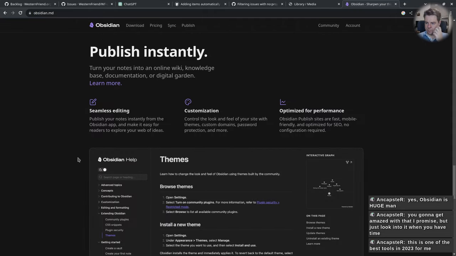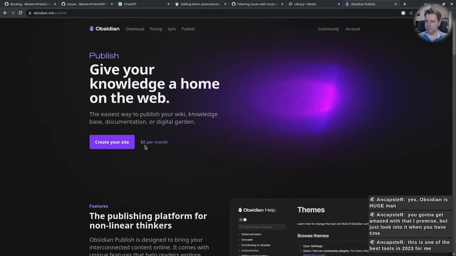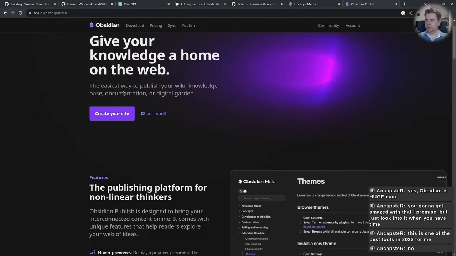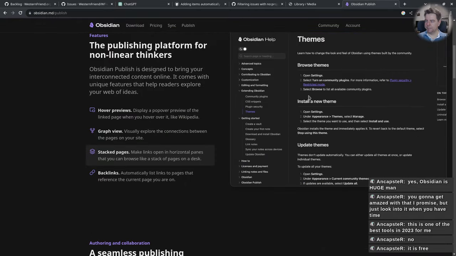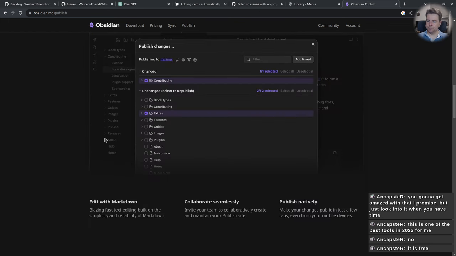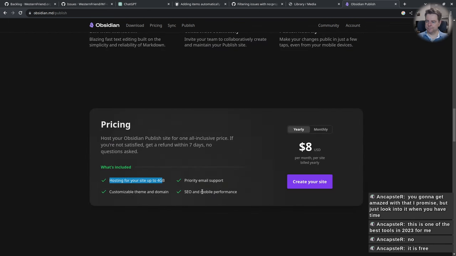Synchronization is cool. Do they have real time? And I wish their publishing was a bit cheaper. It's like, oh, eight per month. Okay, that's not so bad actually. But if I want to publish multiple sites with the same database, with my Notion, I have multiple shares. I share with multiple people. Up to 4 gig, theme and domain. So this would be a single site. Nah, not bad though.